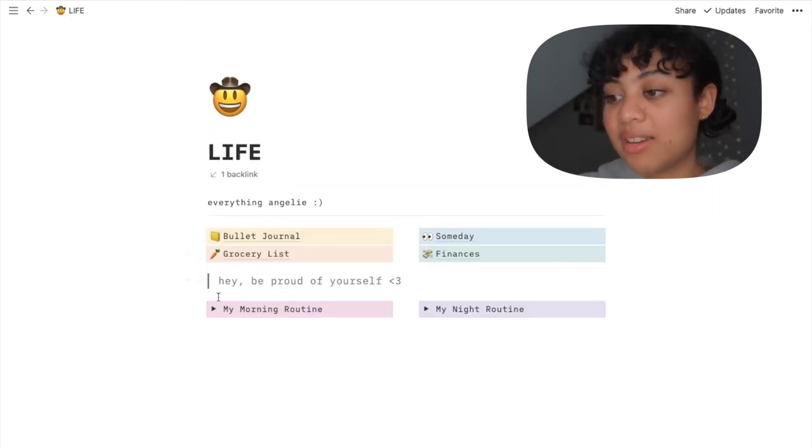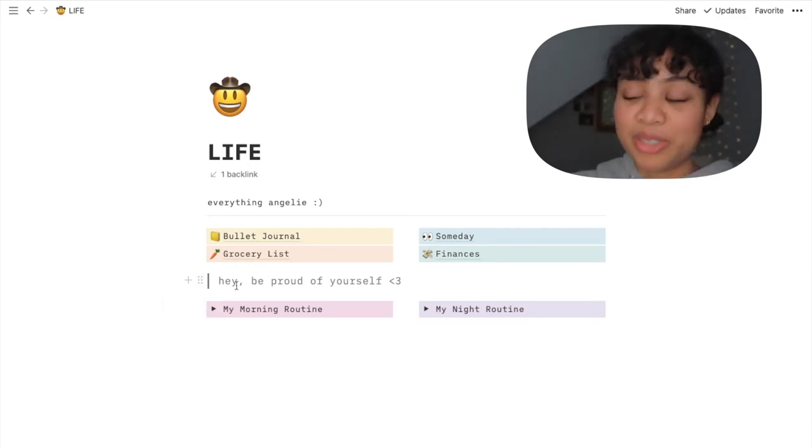Right below that, I have a little quote again that just says, hey, be proud of yourself, because we really are hardworking beings. Like, you woke up today. That is something you should be proud of. You got up. And if you didn't, it's never too late. Still be proud of the things that you do, no matter how small they are. Sorry to be so cliche, but it is what it is.